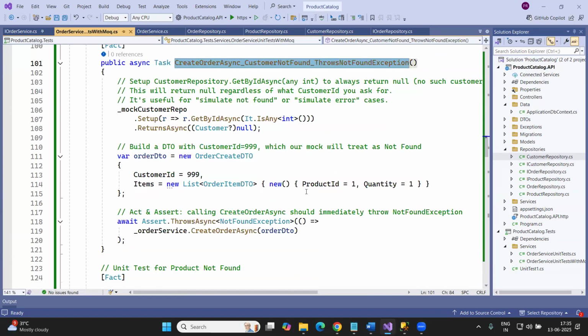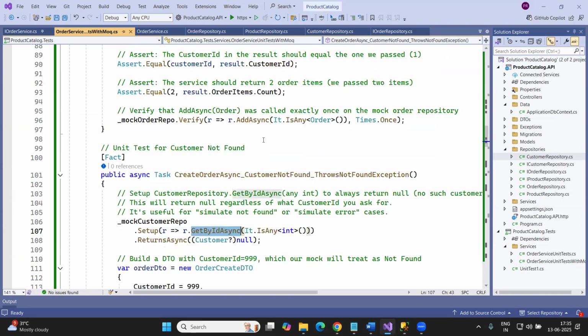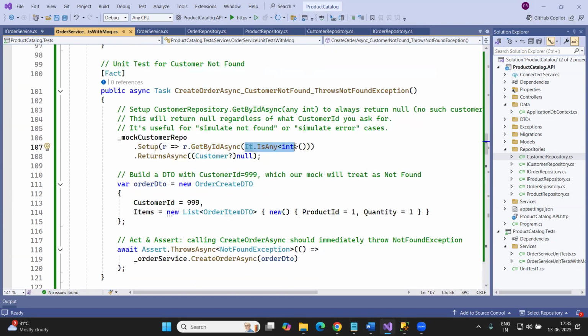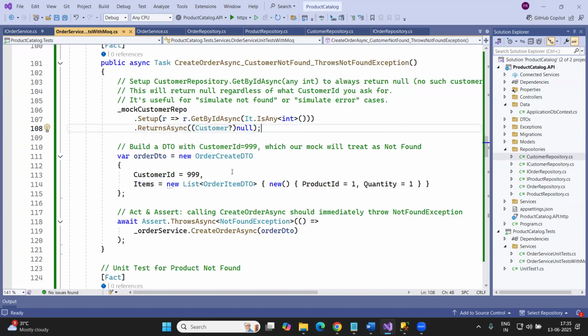So this is the customer not found method. Here I'm using It.IsAny<int>, which means if you pass any integer value to the GetById method on the customer repository, it is going to return null. So if it returns null, that means what?